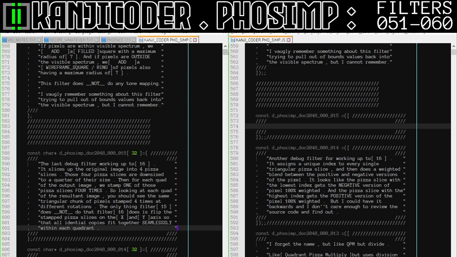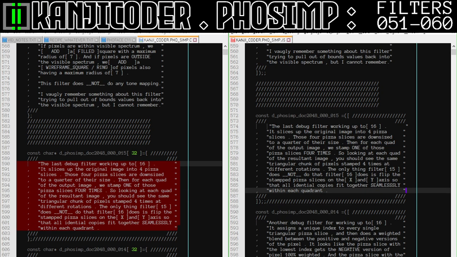Okay, so I think that's a good explanation. So let's take that text. Let's go over here and paste it. And then it looks like, I don't know how that happened. Okay, the last debug filter working up to 16, it slices up the original image into 4 pizza slices.